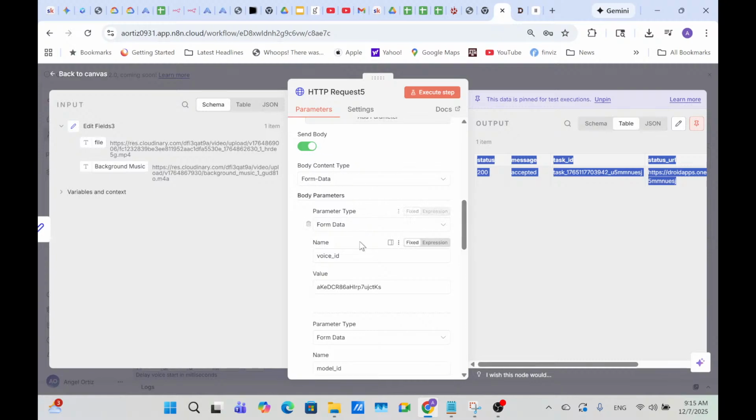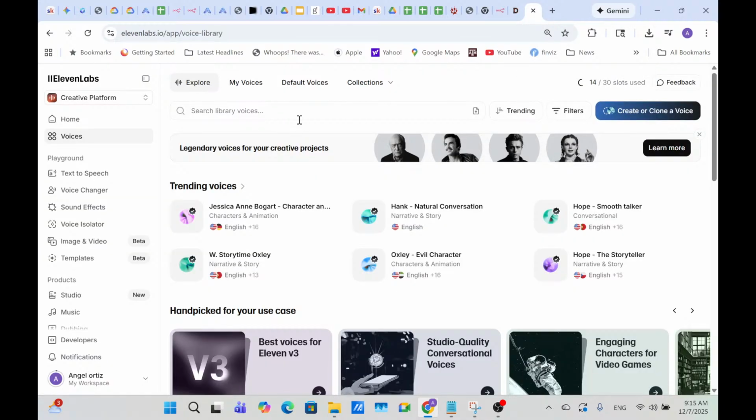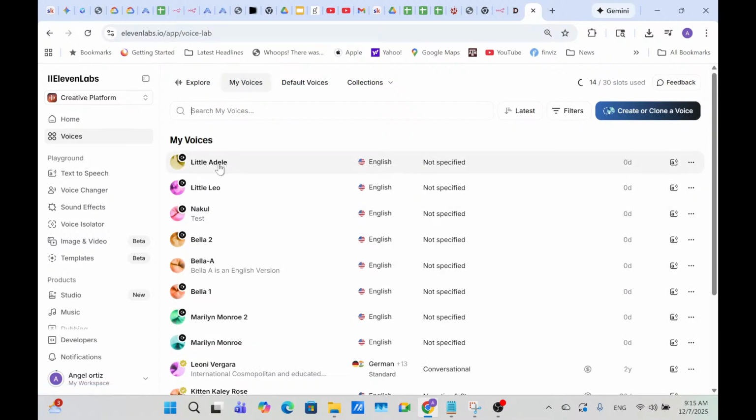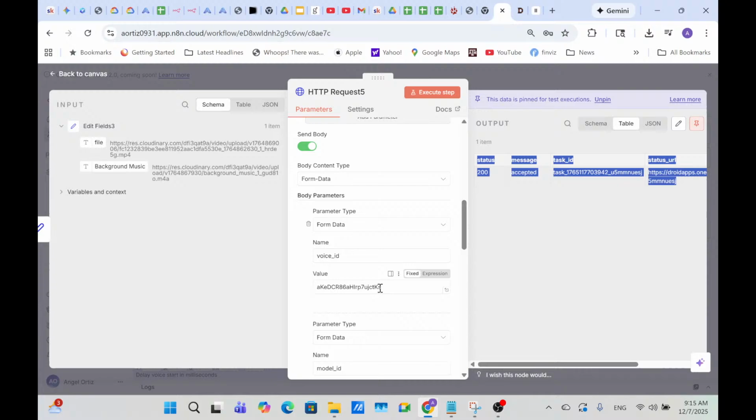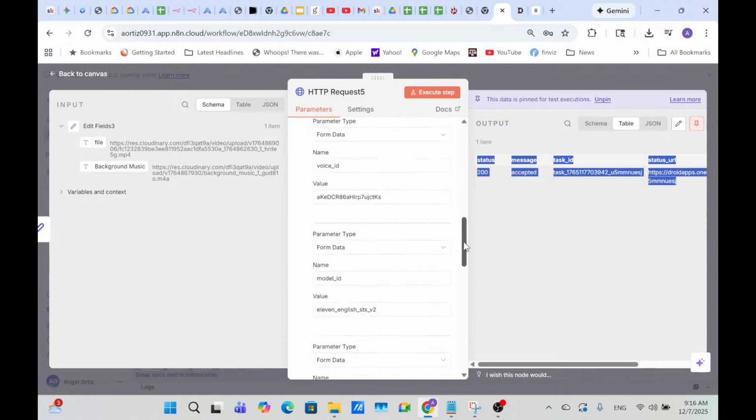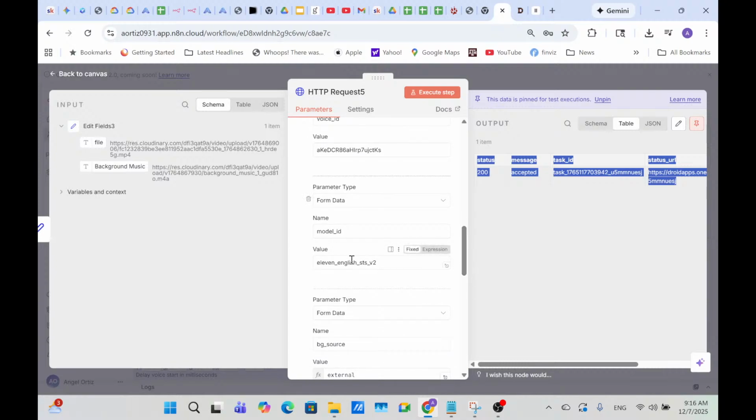In terms of what information is being sent, here are some of the parameters. Here is the voice ID, and here's the voice ID number. If we go to 11 Labs, here's my 11 Labs account. What you can see is under my voices, I've got these voices that I've created and I've cloned, right? So I believe this is Bella 2 or Bella A. Typically, I come in here, I select copy voice ID, and I would come back into the node here and paste it.